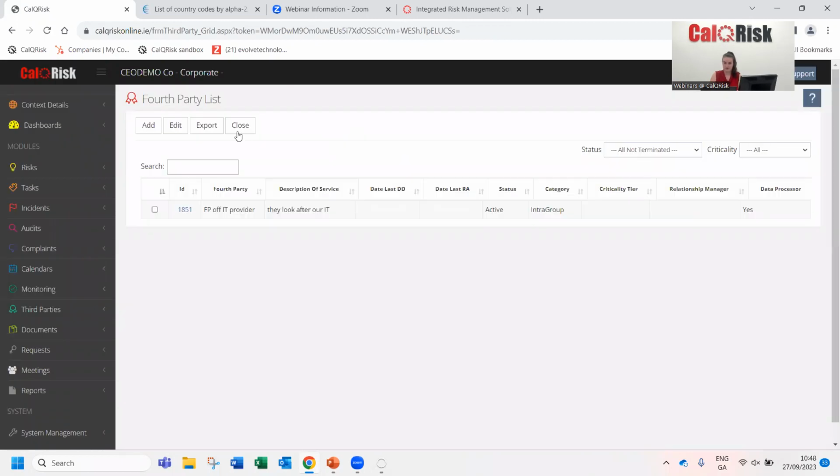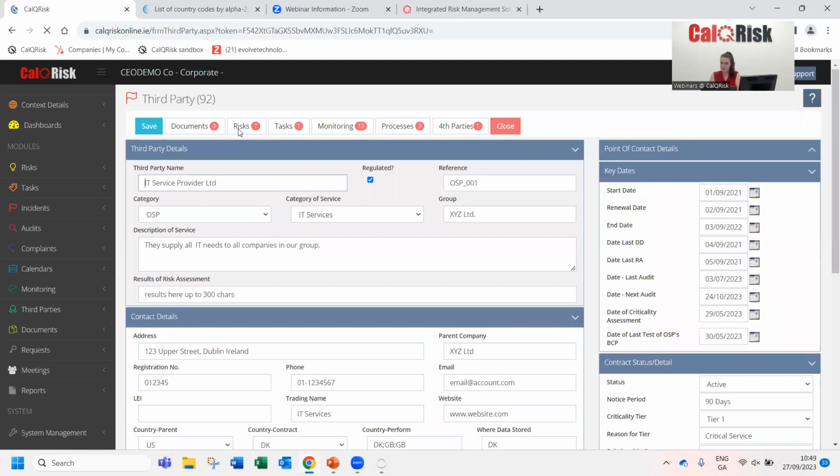So that's my fourth party. Just what I'm going to quickly show you, and then we'll probably move on to questions. The session I know is scheduled for an hour, but it doesn't really take that long to run through a module like this. But we'll pop into some questions then as well.